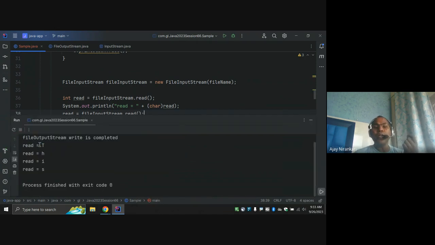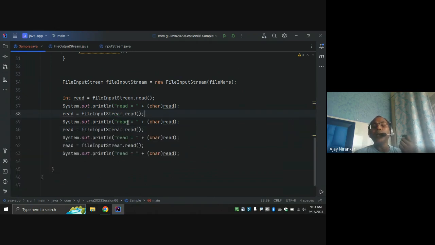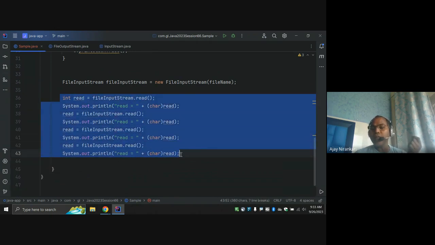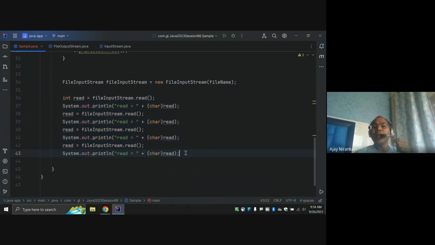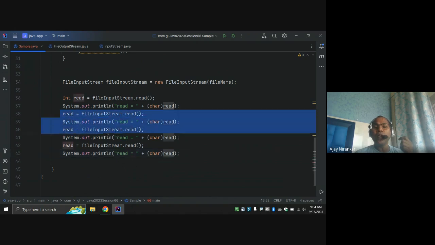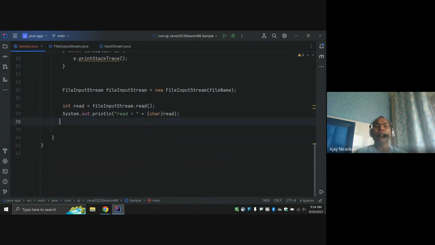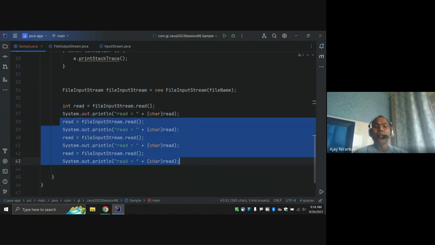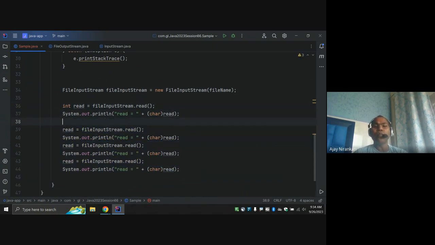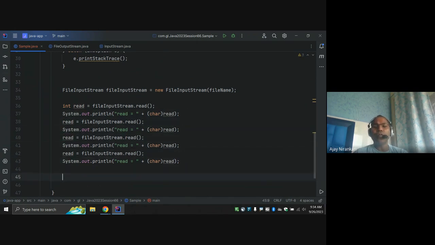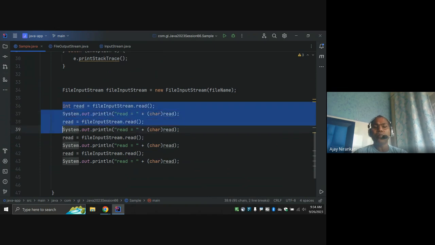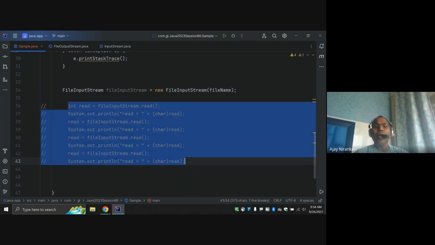T H I S, right? So what would be good? We can use a loop. Is it clear? Instead of writing these multiple lines, I am going to use a for loop. So I am not writing this. I am going to just make one loop. This is the line of code we have to put in the loop. I am not going to write it this way. I am going to comment out all this code and make a loop.